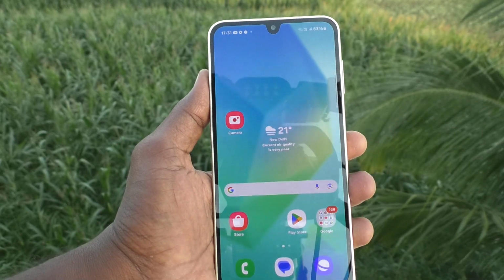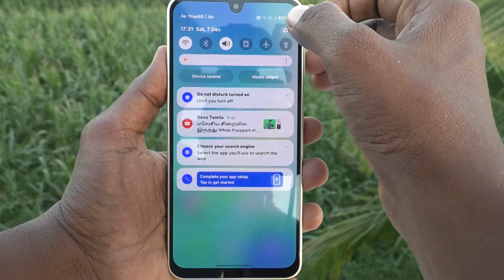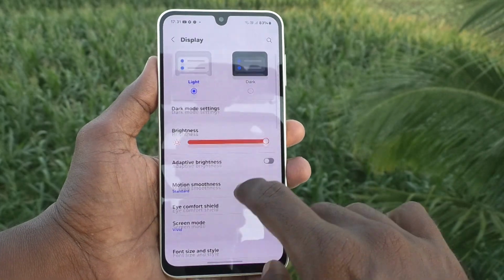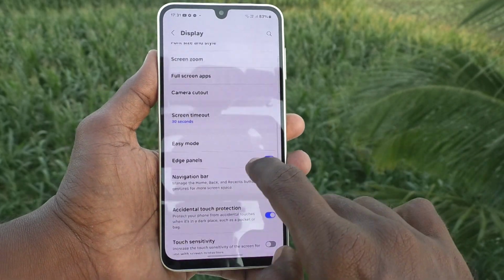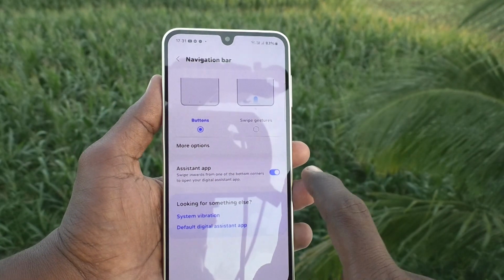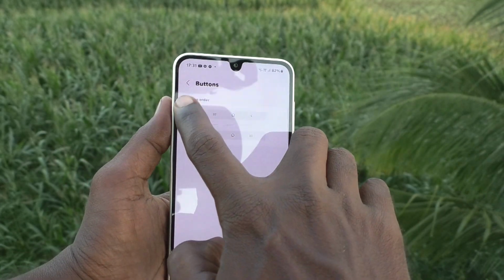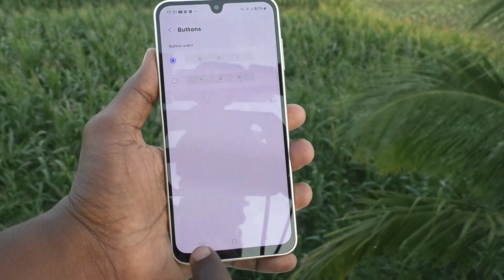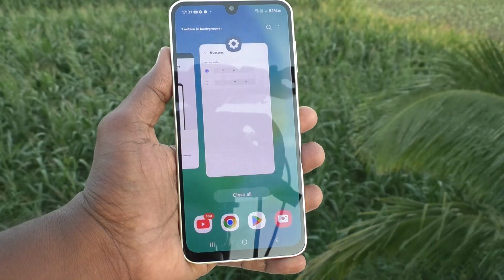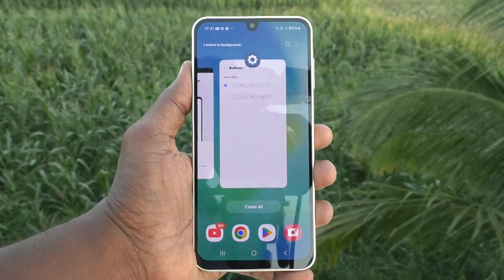Okay, suppose if you are in the swipe mode and if you would like to bring back to the button option, okay, what you have to do is just go to the settings again, go to settings, then go to display, and go to navigation bar, and here pick up buttons. Okay, also click on more options and set it to the default one, that is back button is on right side. Okay, see here.